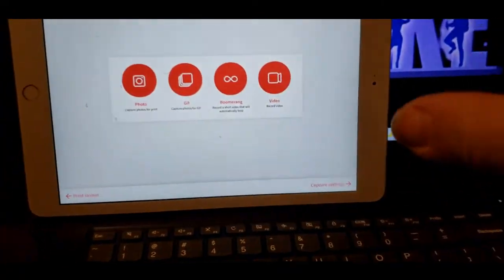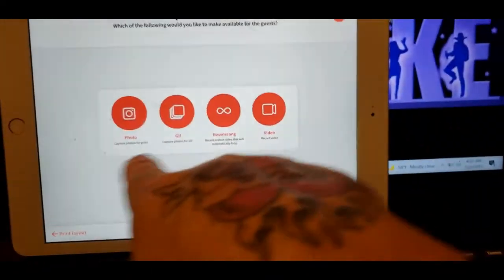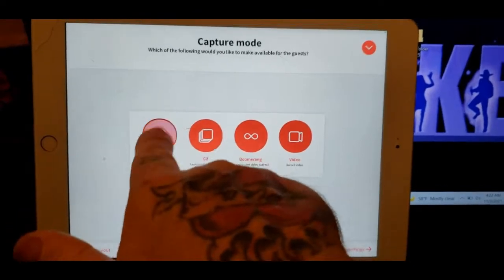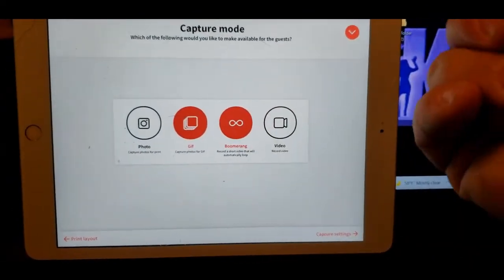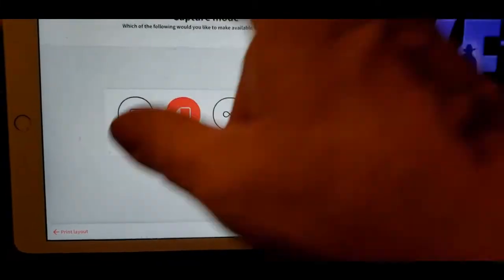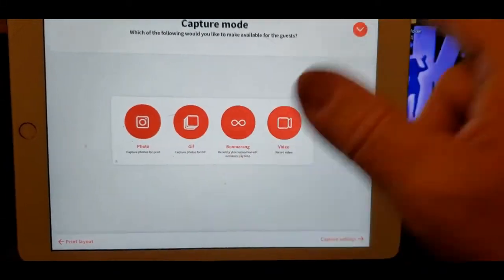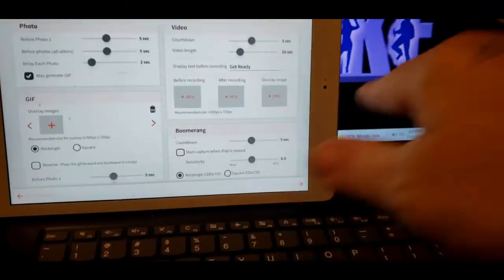So capture mode. Okay, so these are the different capture modes that you can pick. You could pick the ones that you want. Let's say we'll just do photo. We'll take the photo out, or we'll take the video out, and we can just do GIFs and boomerangs, or we can just do GIFs, and we can do all 4. But I'd rather have all 4. Leave all 4 there, and then let's get to the capture settings.